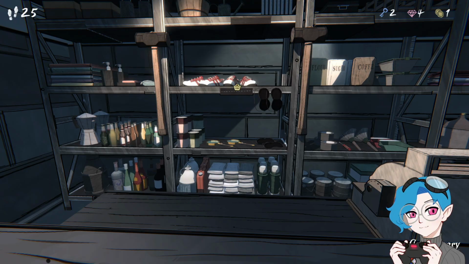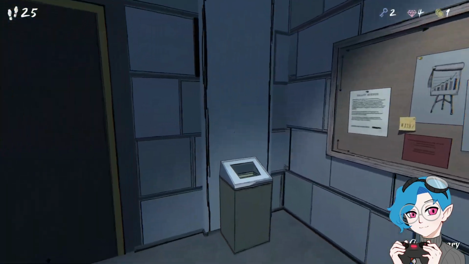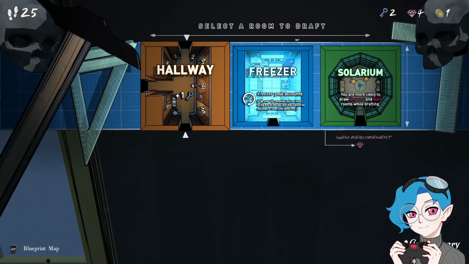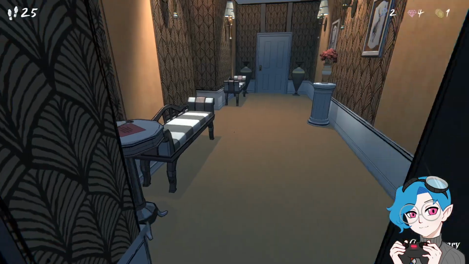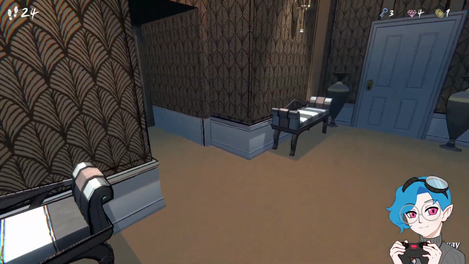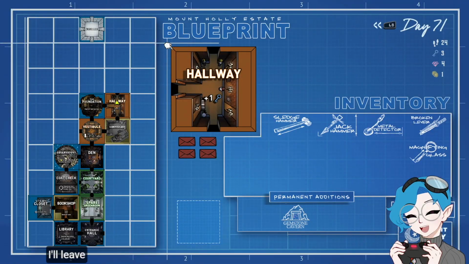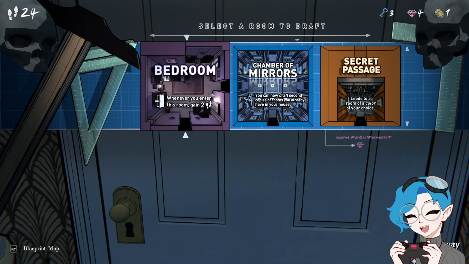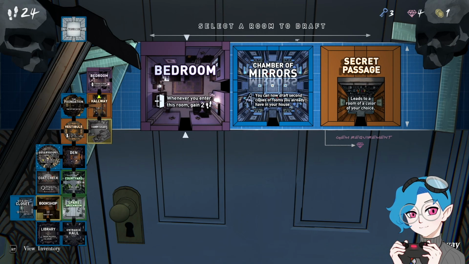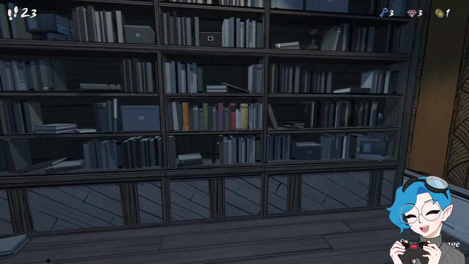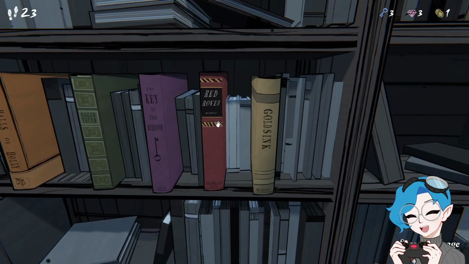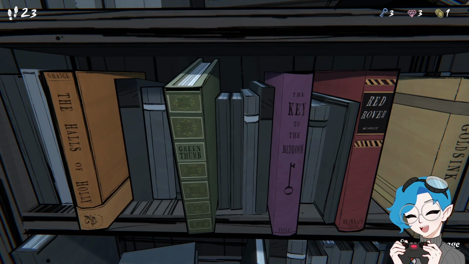Jack. Sledge. Mag. What we got here? Hallway? Ooh. Yeah, hallway. That leads us down into there. But I want... like the boiler room? So give me... Key to the bedroom. I don't want any of these. I'll go green thumb.